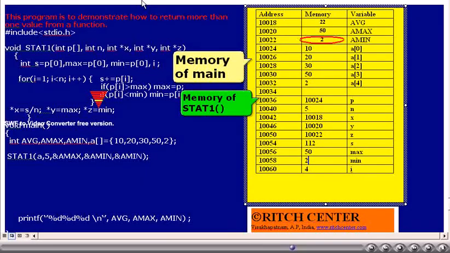Thus, amin value becomes 2. That is, we are changing the amin value from the function, and the same may be visible in the main.